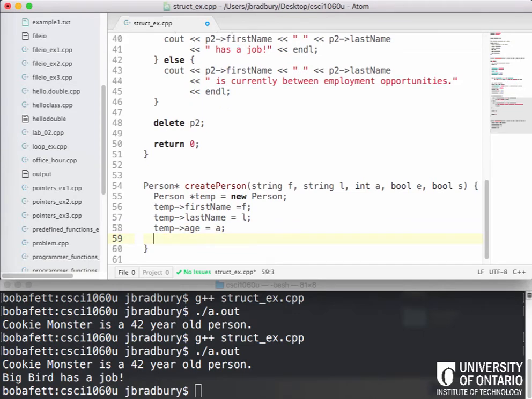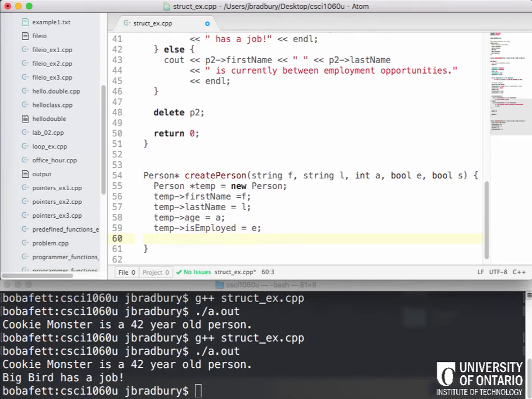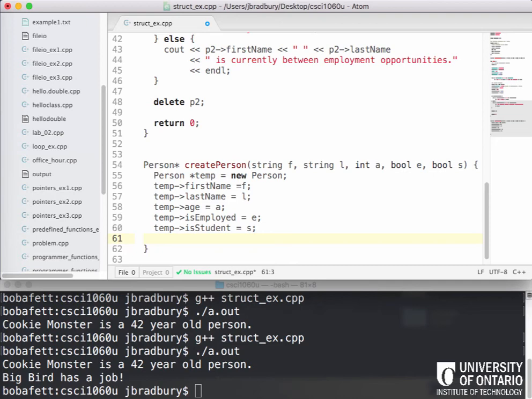The parameter a. I'm going to make the is employed equal E. And I'm going to make the is student equal s. And then what I'm going to do is return this pointer.